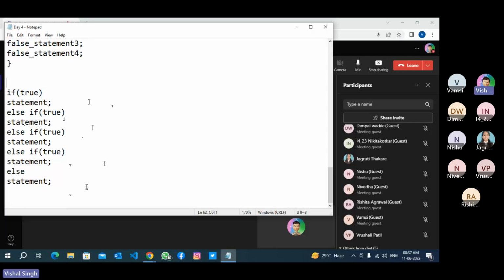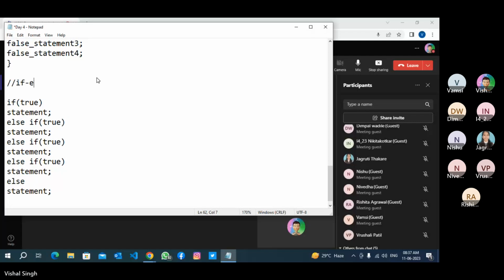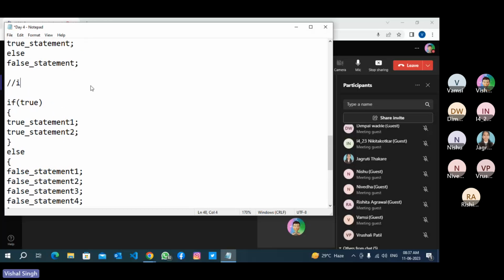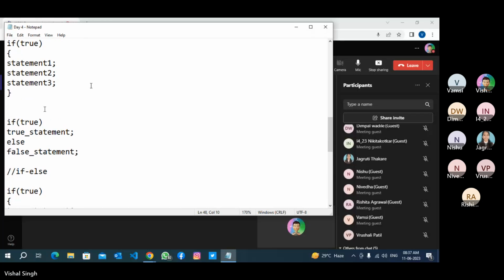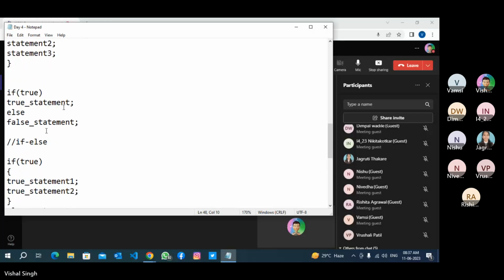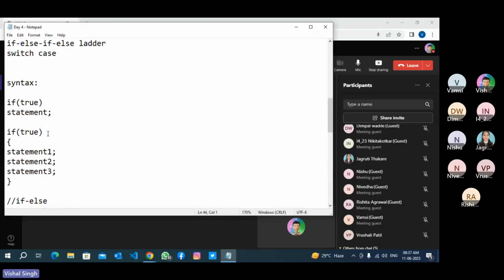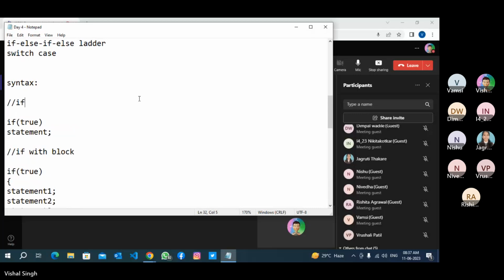So this is if else ladder. This is if else. Block. This is only if else with single statement. If with block. If. What is this? This is comment line.